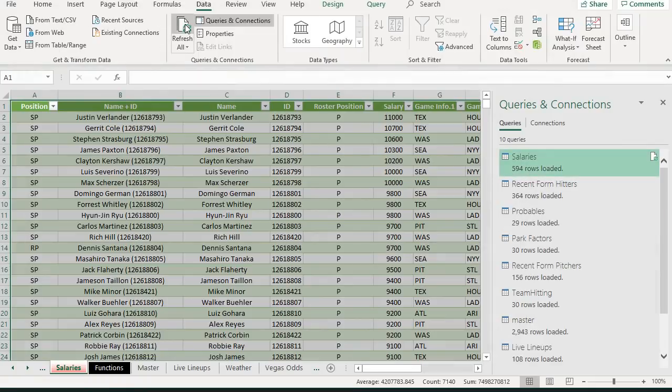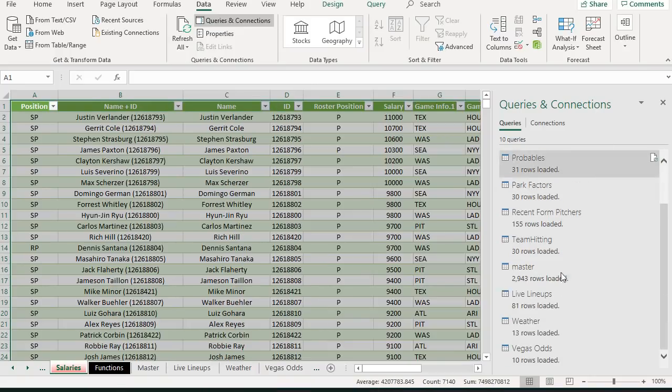Perfect. I'm going to refresh all, which will refresh all of the other sources that are coming into this sheet here. So we'll just give this a second. Depending on how fast your computer is, depending on how fast your internet connection is, this could take a minute or two, I suppose. You can see most of mine are already done. The only thing I'm waiting for is the live lineups. Okay, well, that whole thing took 10 seconds to refresh.